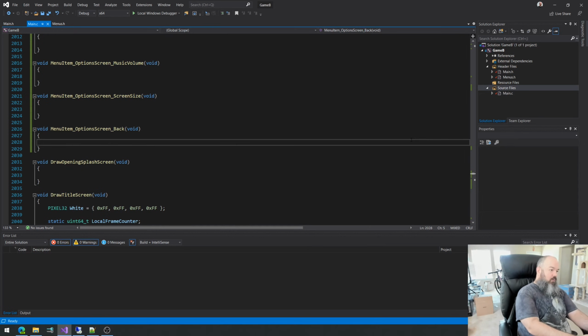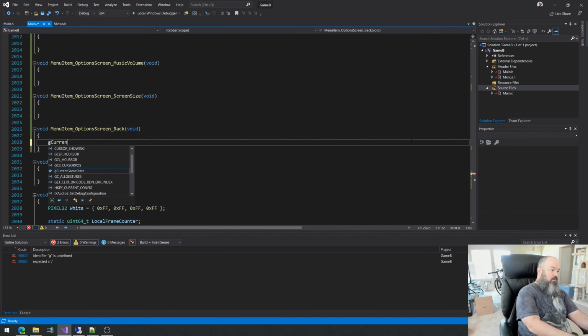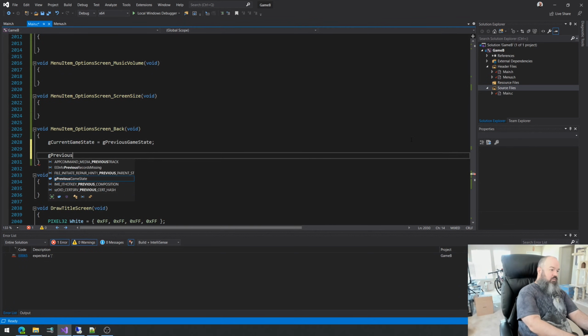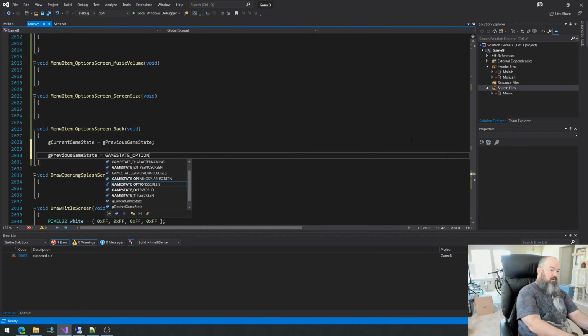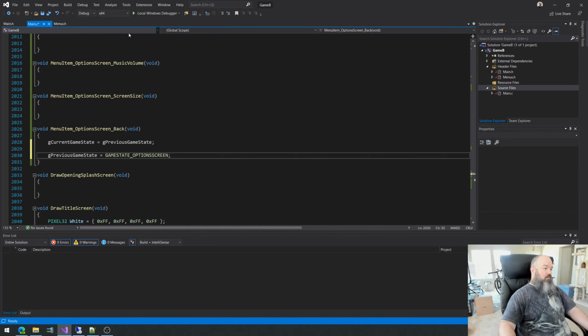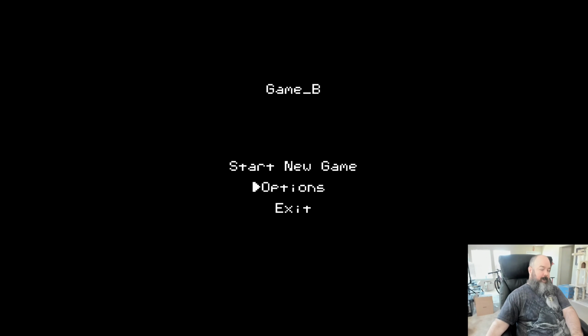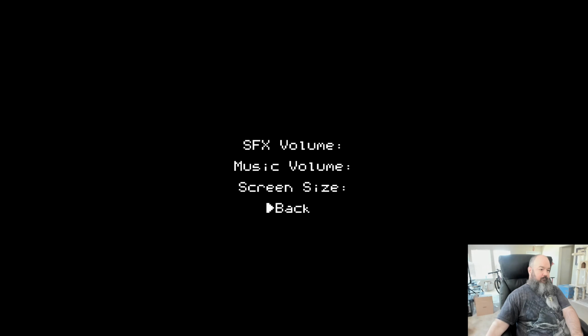Okay, option screen back. G current game state equals G previous game state, and G previous game state equals game state option screen. Let's see if the back button works now. Does not.